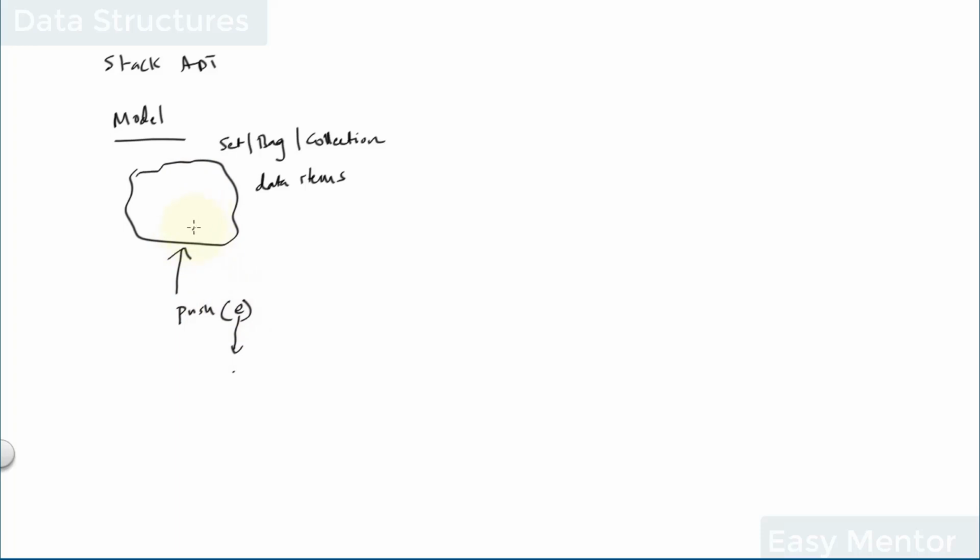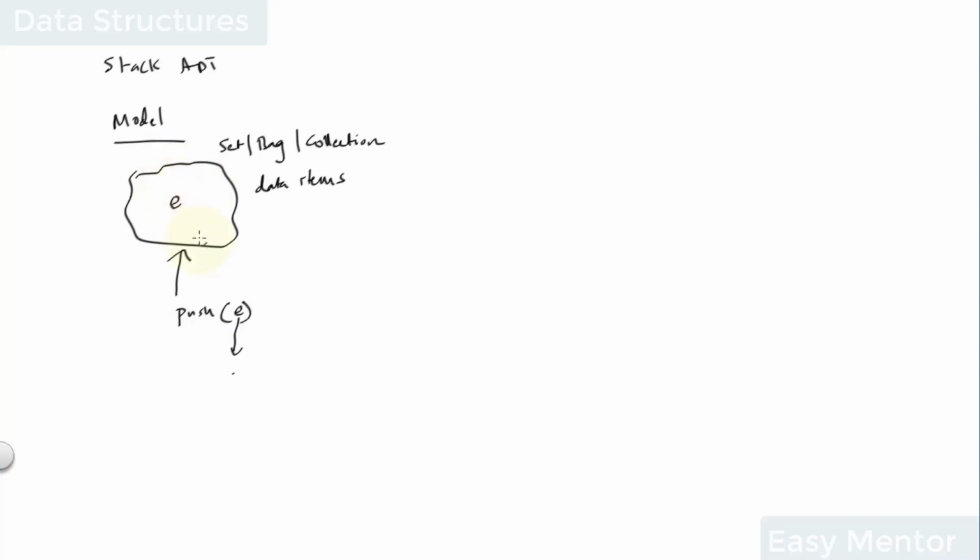The abstract data type doesn't define how this push is implemented. You can assume that E is available in the model, and E will come out at an appropriate point when we call another operation called pop, which pulls out elements from the stack. So push puts elements into the stack, and pop removes elements out of the stack.